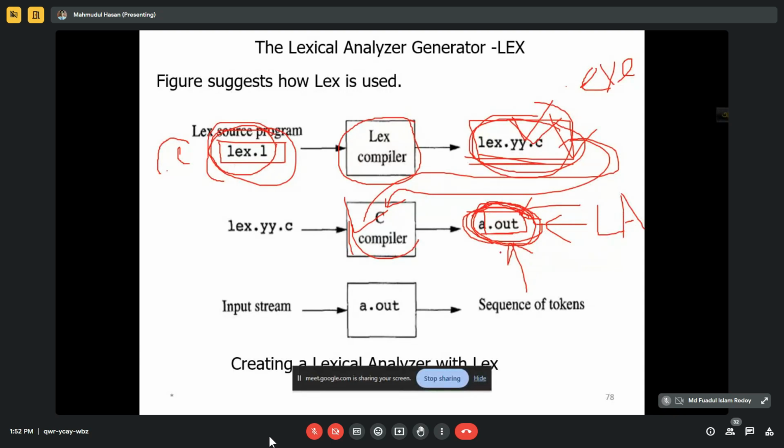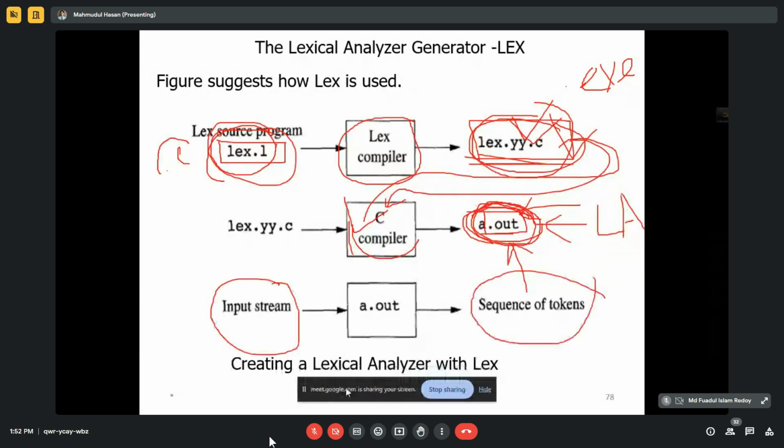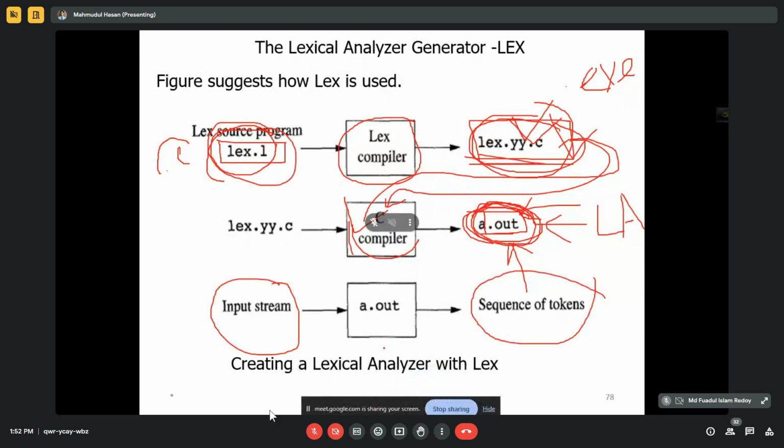We know that the lexical analyzer takes a stream of characters and produces a stream of tokens. Got it? So is the diagram of the lexical analyzer clear? Yes, sir. This one plays the role of the lexical analyzer. We know that the lexical analyzer takes a stream of characters and produces a stream of tokens.